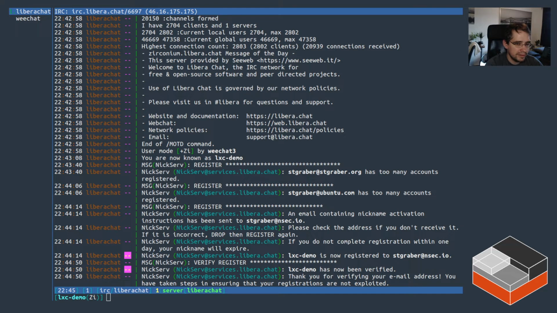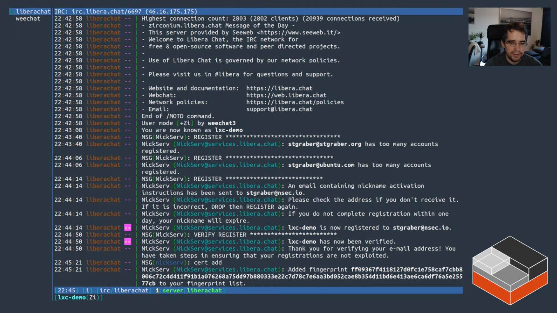Next step here is to add the certificate, because again, I did set a password, but I don't want to actually use it. So we need to tell NickServ that we want to add a certificate. So we just do cert add. It read our certificate, picked the public key, added it on the server list, and now we're effectively done with authentication. What we just need to do is make sure that we will automatically connect to the server. So we can do autoconnect on.